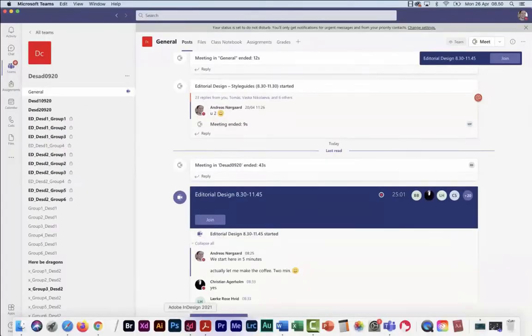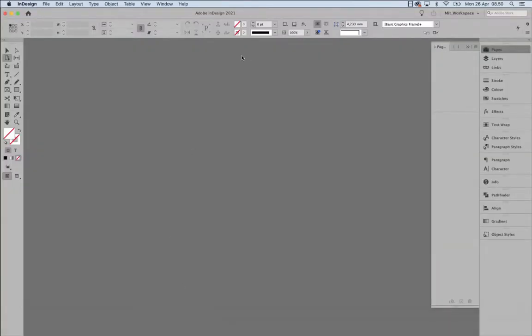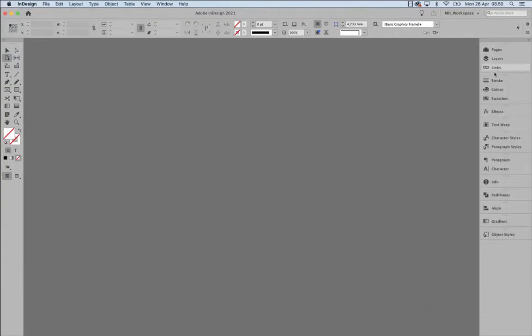Okay, so now we are recording, and I'll share my screen because we'll be inside of InDesign, the place we love to be. So sharing my screen, going to InDesign. Yes, inside of InDesign, before we start, I'll make sure that there are some things that I have out here in my right panels menu.